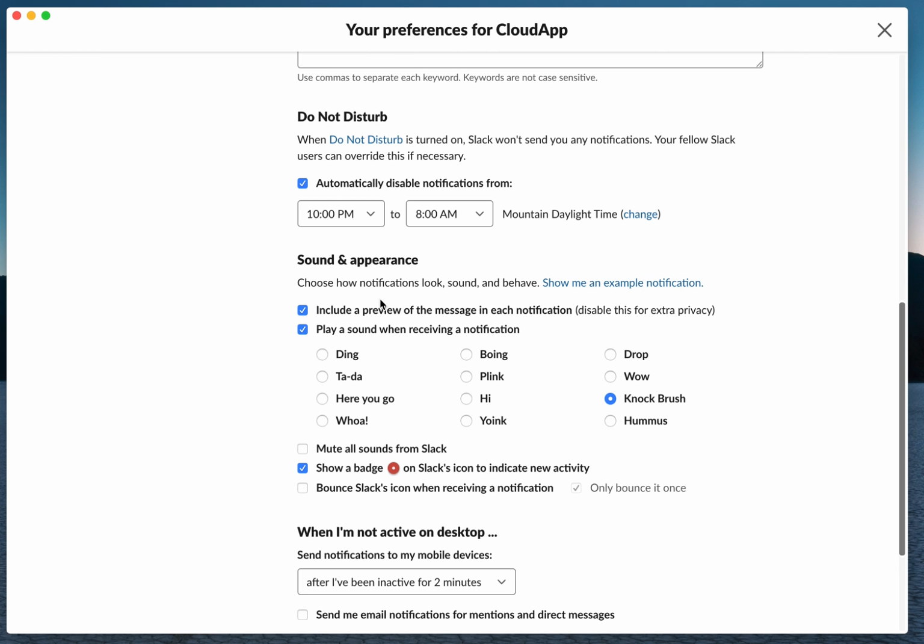Then you can also choose if a sound happens with each notification. You can choose to mute all sounds from Slack. You can also choose to have a bouncing Slack icon just for fun. Or if you want to preview a message in each notification, I might actually uncheck that so that when I'm on calls or recording videos like this, I don't have notifications pop up on the side with the start of a message.